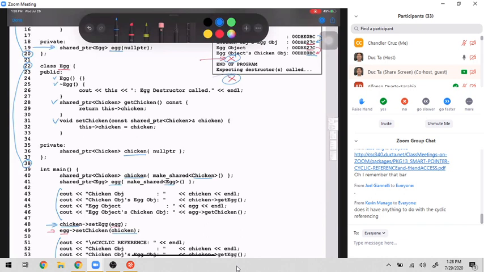Oh yeah, it is cyclic referencing, right? But how do we explain cyclic referencing here? We have a chicken, and we have an egg. And the chicken is an owner of an egg, and the egg is an owner of the chicken.